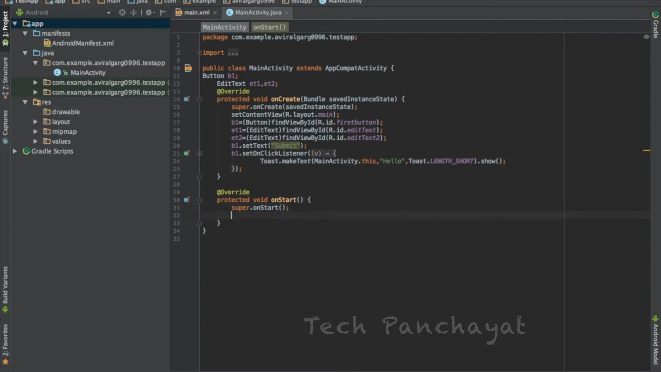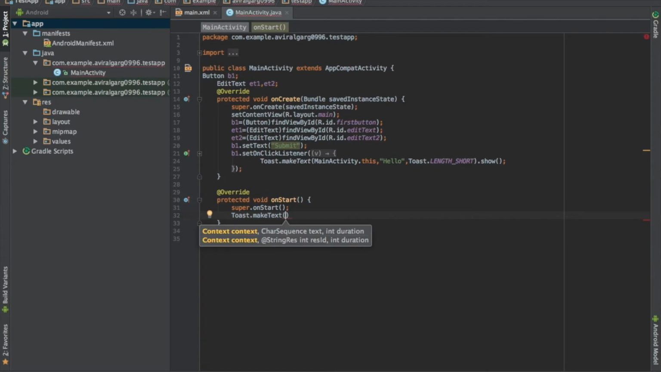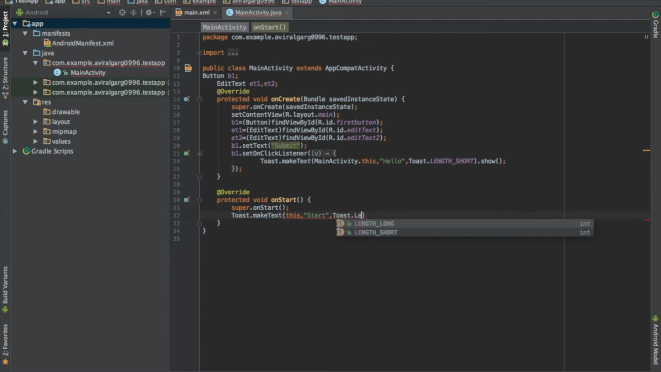After super.onStart, Toast.makeText. Now this is not an anonymous class, so simply write this here. As in the upper toast, we write the class name here, activity name dot this, because that is an anonymous class, written in the inner part of a click listener. Now simply this, and what we want is "this is start" and Toast.LENGTH_SHORT.show. Now this is onStart.